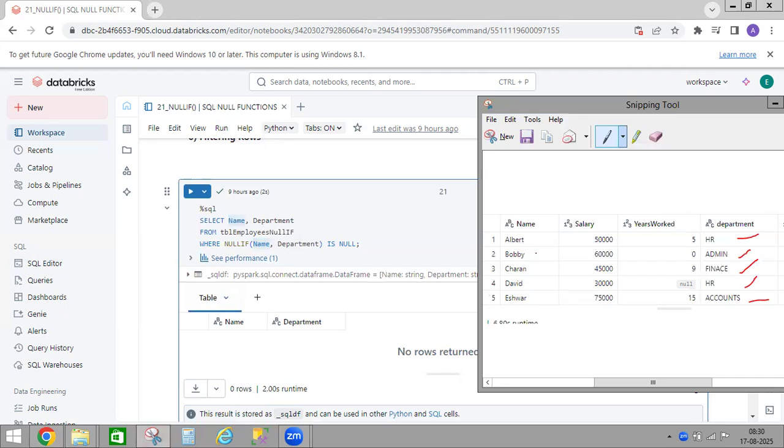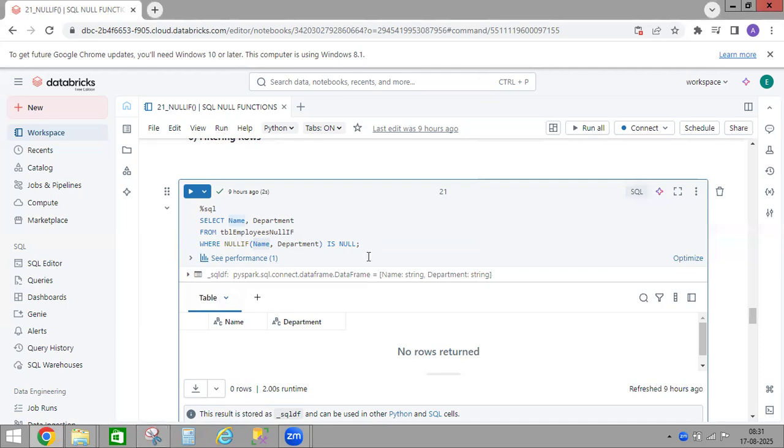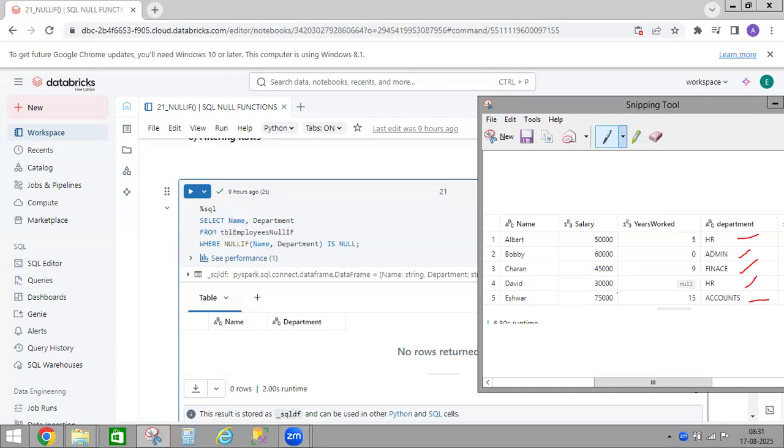Next, Bobby. Bobby and admin, it is not matching, so it will give you the output Bobby. If you see all the records, all are not matching, so for all the cases it will provide the first expression. But here we gave IS NOT NULL, so from this table we'll get 0 output. Suppose if you have any matching here, suppose Bobby is here and Bobby is there too, then in our output we'll get this second row.